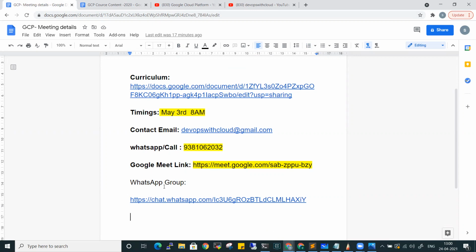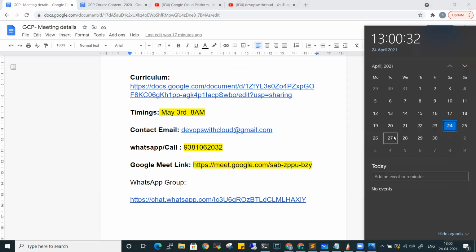Just wanted to let you know that a new batch on Google Cloud along with GCP DevOps is getting started from May 3rd at 8 a.m. IST. The first three sessions will use the same link. You can use the same link here.